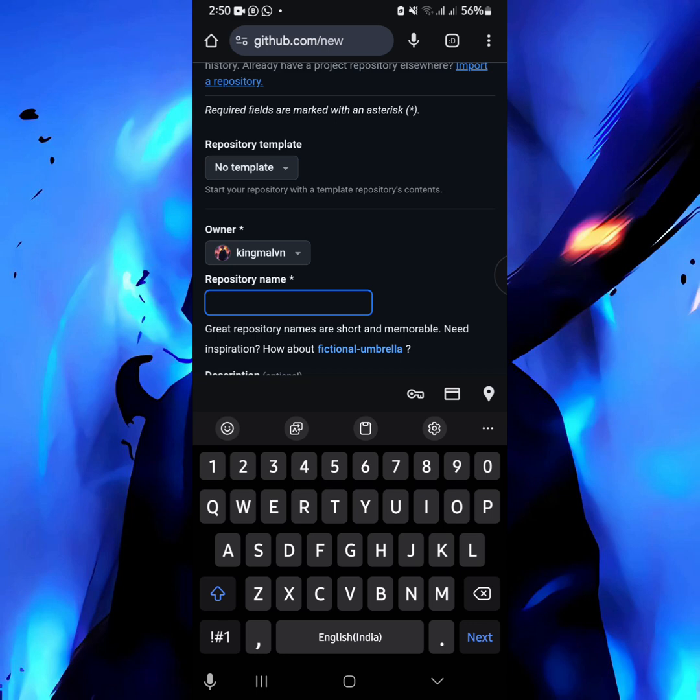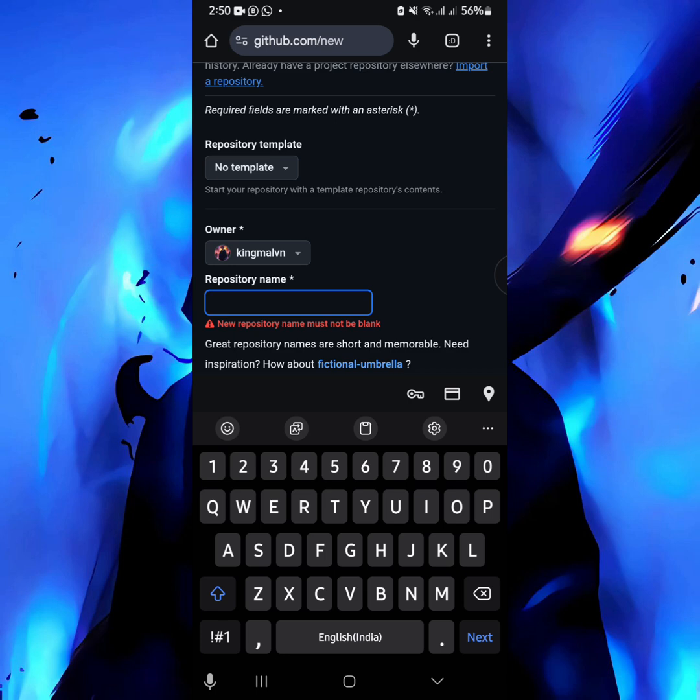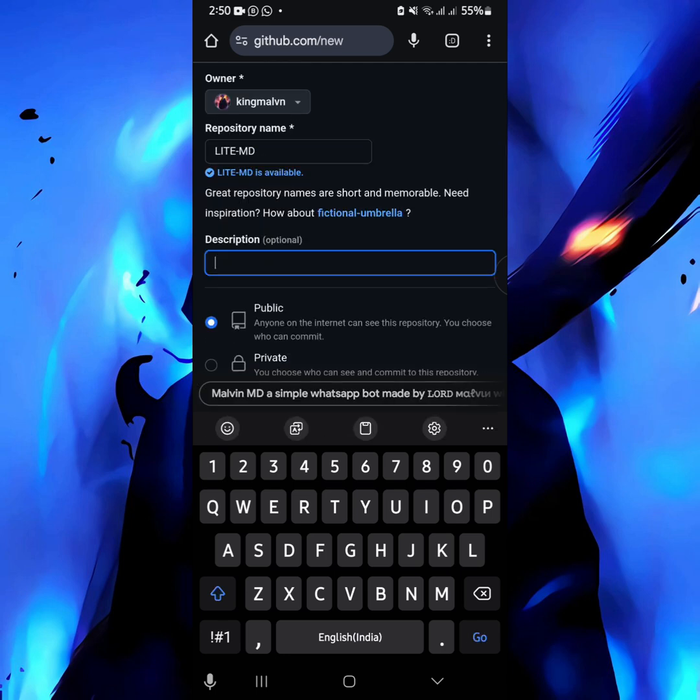Okay, as for mine, for this tutorial I'll be using Malvin Light. Okay, no, let's just go with Light MD. Okay, Light MD is available. If you get the name that says unavailable, you can try to change it. Sometimes it says Light is available, sometimes it says unavailable, so we just have to change the name to your liking. Okay, and after that you just have to put in your description.